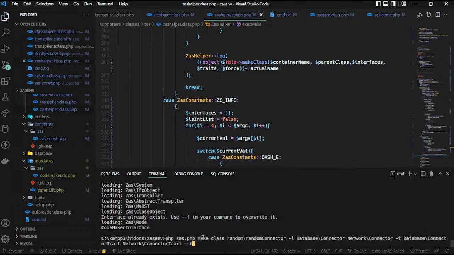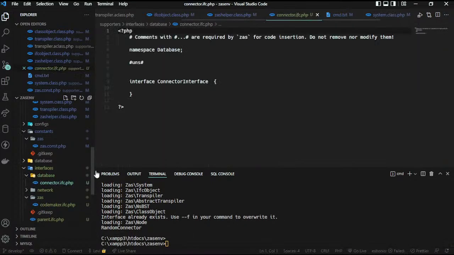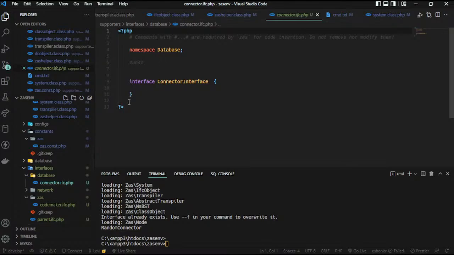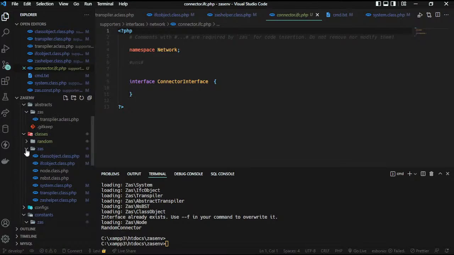Let's do the same thing for one of our classes we had in the past, random. Let's see if it's gonna make all of those things like database, connector, all of that. Ah, look at that. Look at the magic. It made database, made the connector interface. Do you see how cool that is? Connector IFC makes the network interface. This is beautiful.